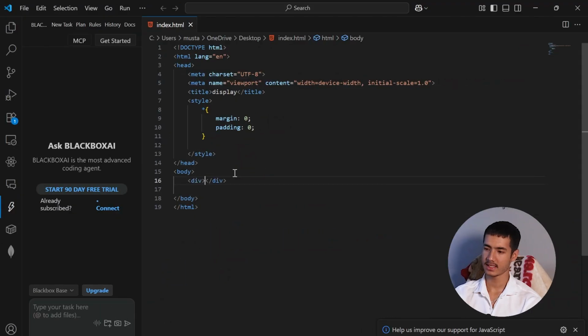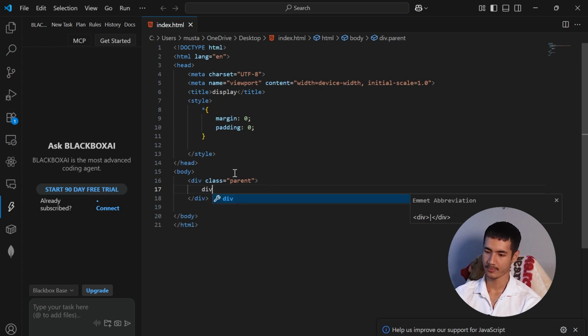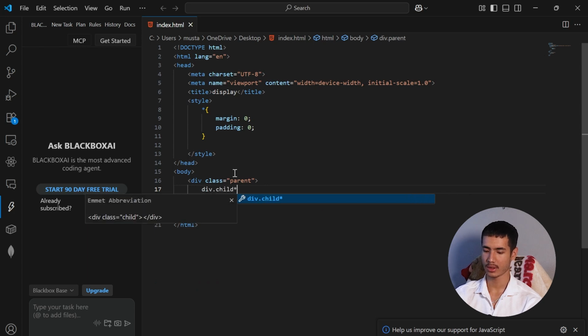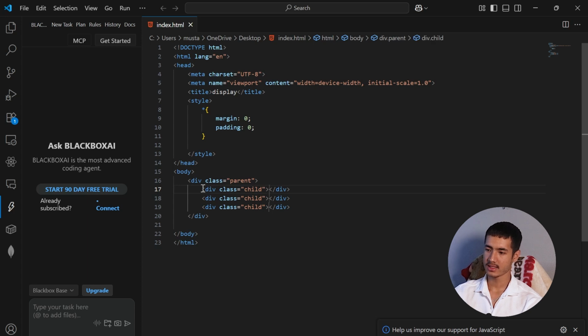For example, I'm going to have a parent. Let's name it parent. I'm going to say that it should have 3 children. So I'm going to make a div, and then we can name it child. And we can say that I want to have 3 of these. Enter. So we have 3 div elements with the class of child over here.